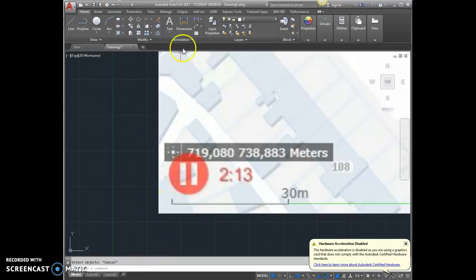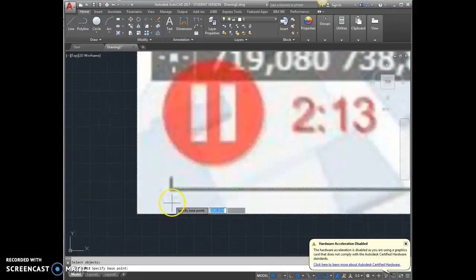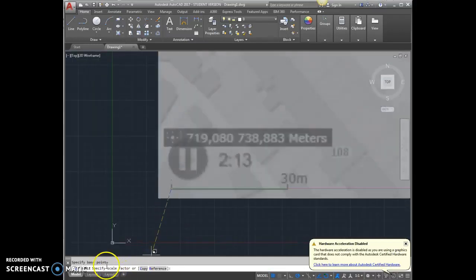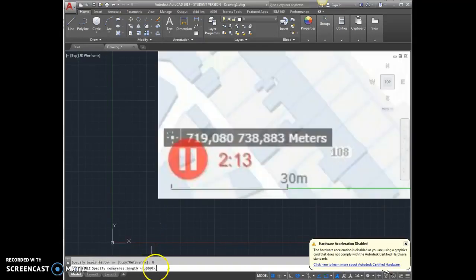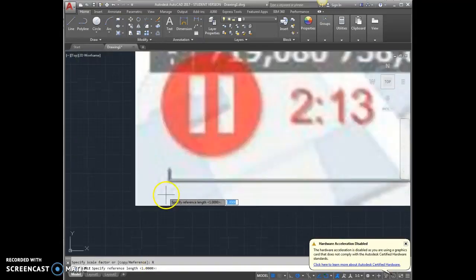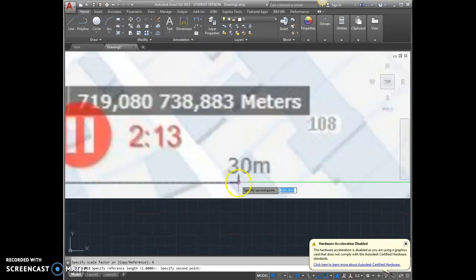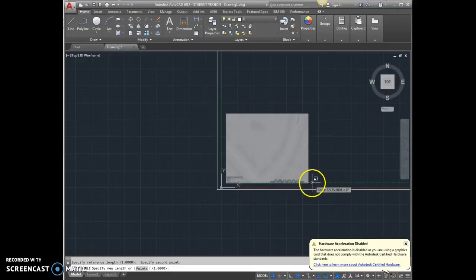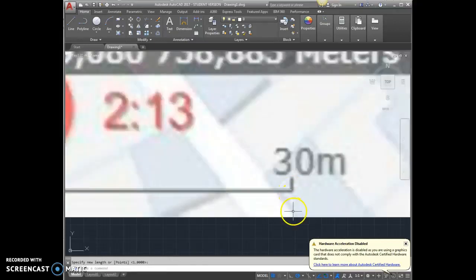Sorry, I'll do that again. If I click on scale, select objects, I'm going to select that object there and that object there. So it's two objects. Then it says specify base point. This is my base point. Now this is the important bit here. It says scale factor, or copy or reference. Here we use reference. It says specify reference length. My reference length is from there through to there, and my new length is down to the end of the green line.